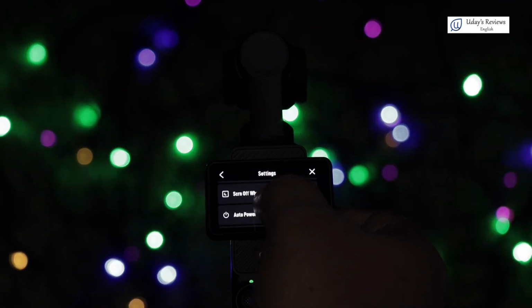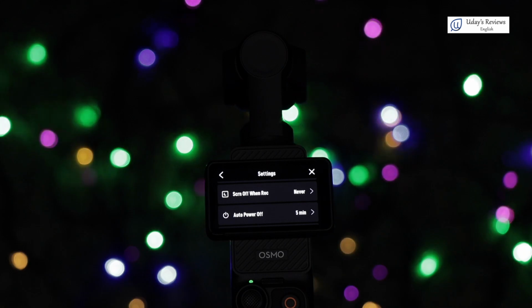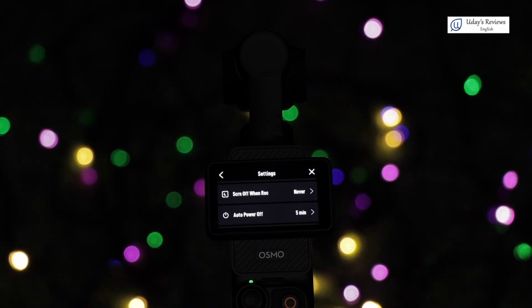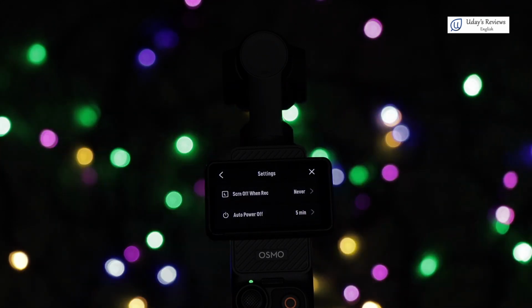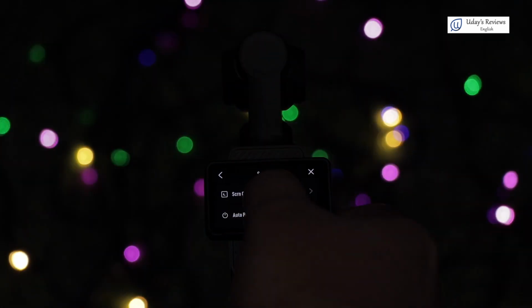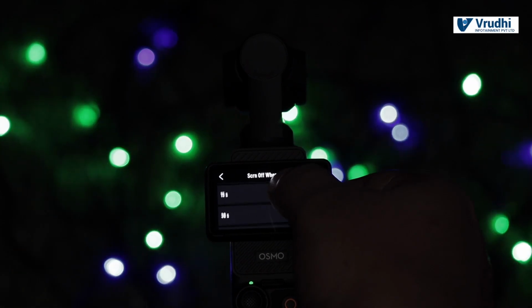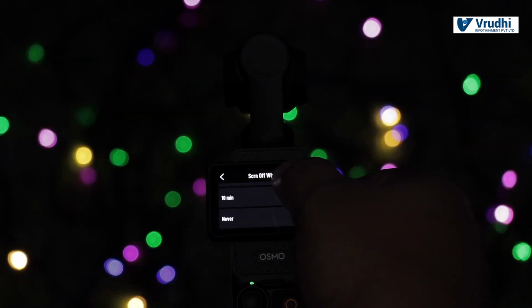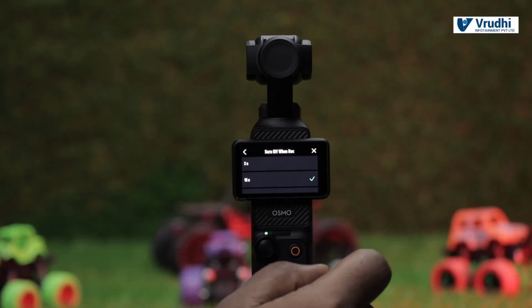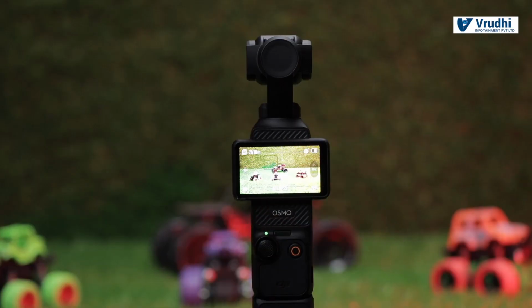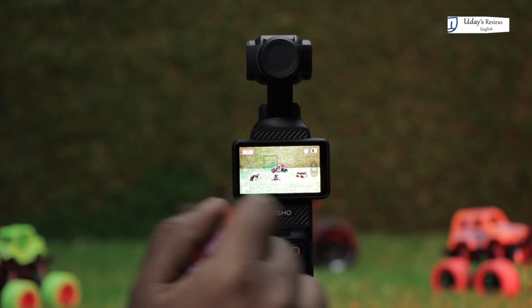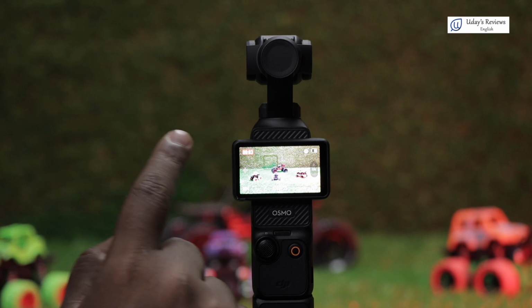And the next option is screen off when recording. Usually what happens in DJI Osmo Action, when you start recording, the screen turns off by itself to save the battery. So that option they have given here. If you go inside, it says 3 seconds, 15 seconds, 30 seconds, 1 minute, 5 minutes, 10 minutes, never. I'll keep it for 15 seconds and go back and I'll start recording here. So here you can see after 15 seconds the screen will go off.